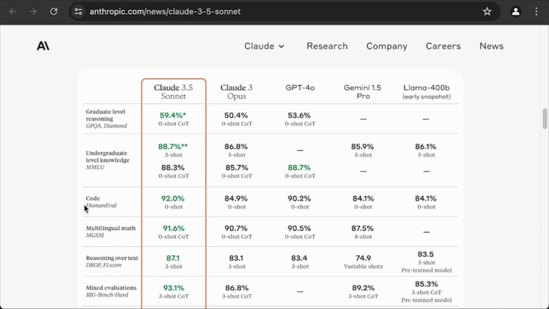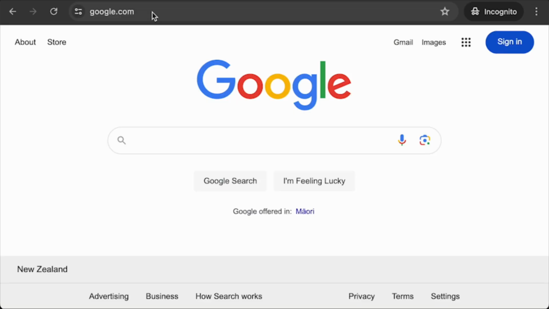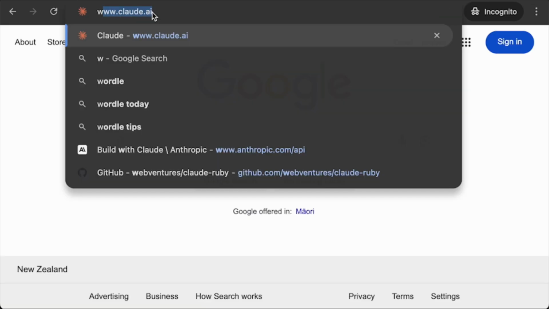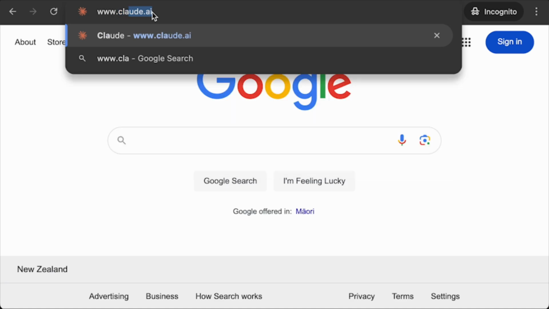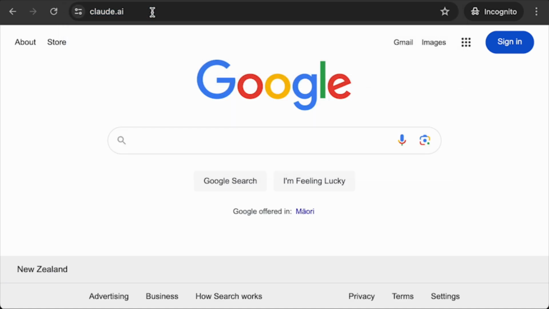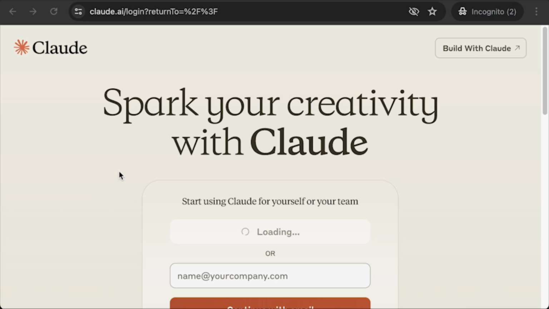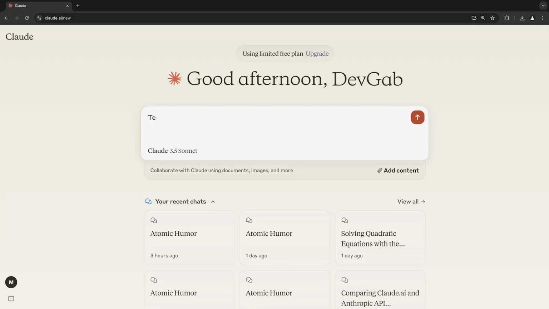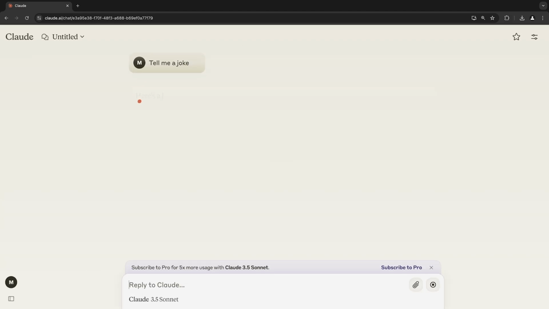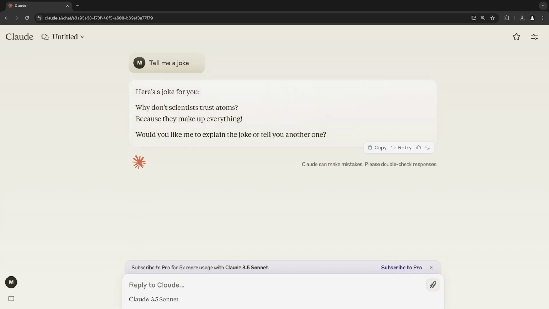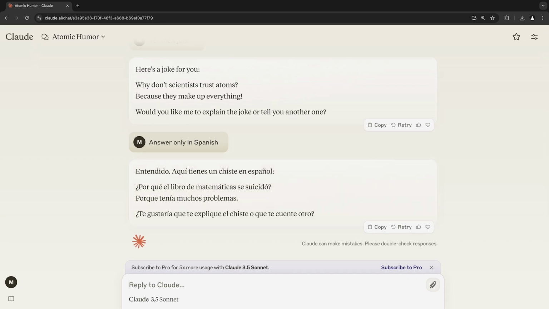Let's log into the Claude website and see a couple of examples of how Claude can help generate text. First, go to www.claude.ai. If this is your first time visiting the website, then you'll need to sign up before logging in. Once logged in, we can ask Claude to tell me a joke, and you can see that it's pretty quick to give a result. For something different, we could tell Claude to answer only in Spanish. And you can see that we now have a joke in Spanish.